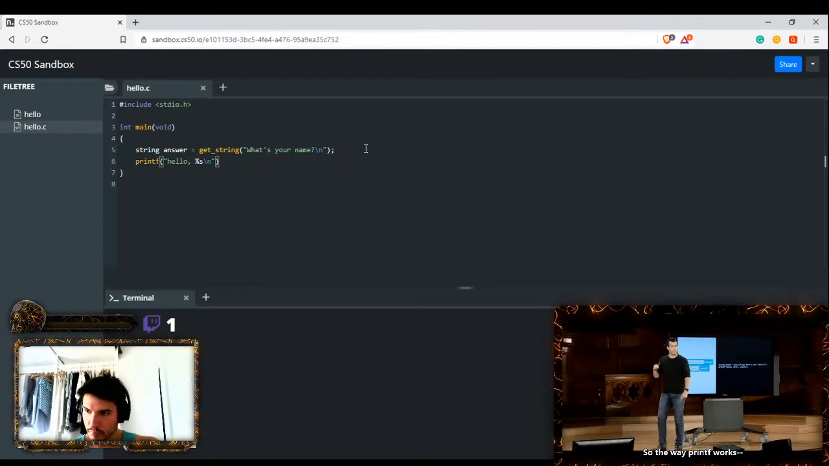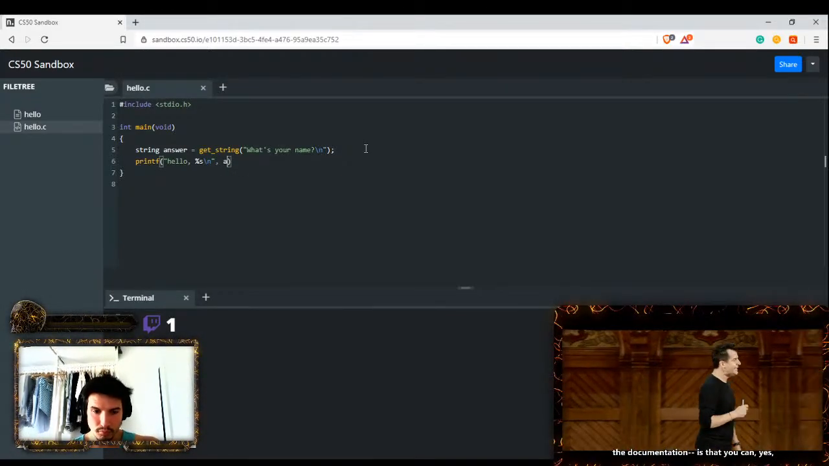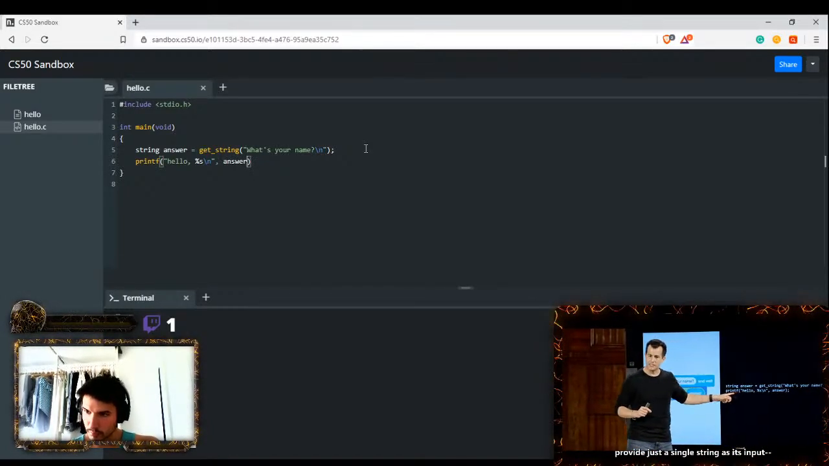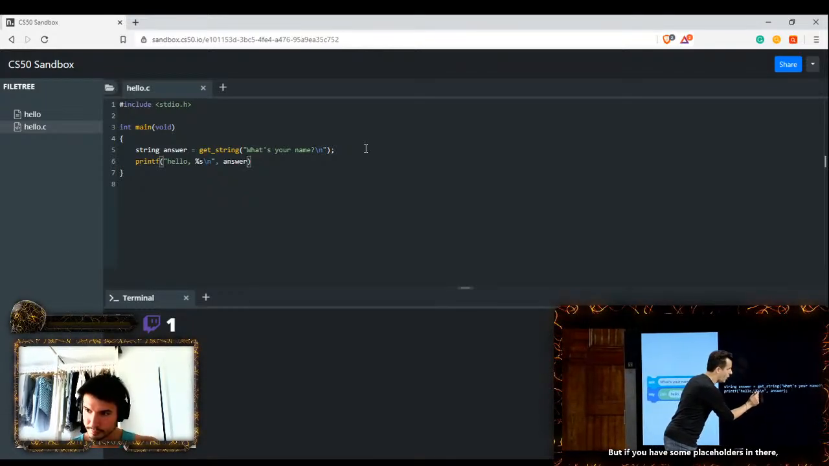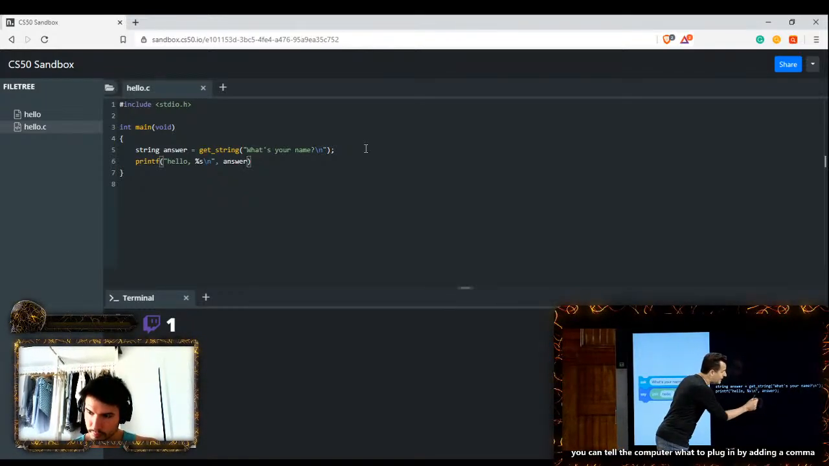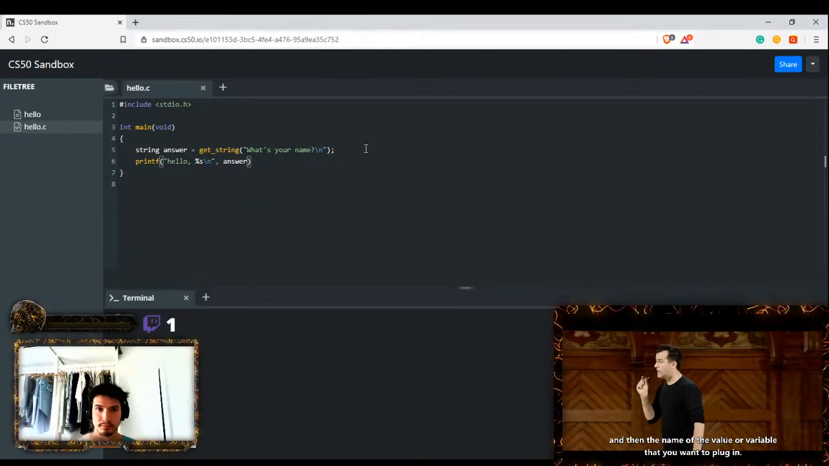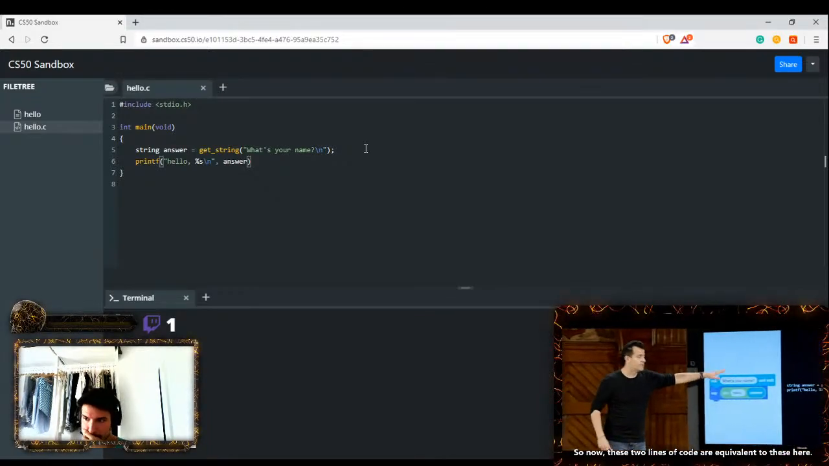So the way printf works, and you would only know this, again, by being taught it or reading the documentation, is that you can, yes, provide just a single string as its input, quote unquote something. But if you have some placeholders in there, you can tell the computer what to plug in by adding a comma and then the name of the value or variable that you want to plug in. So now these 2 lines of code are equivalent to these here.